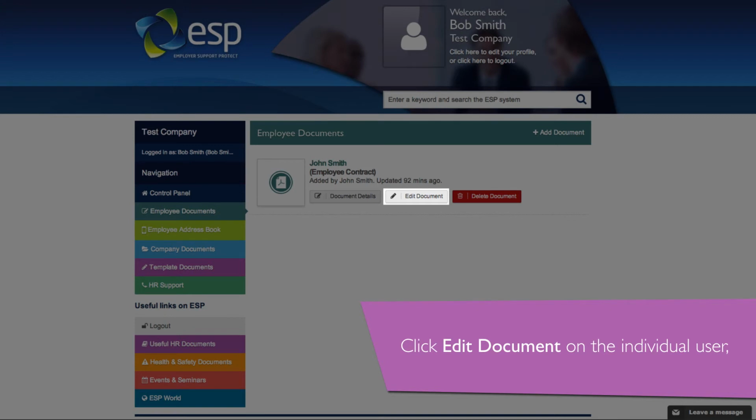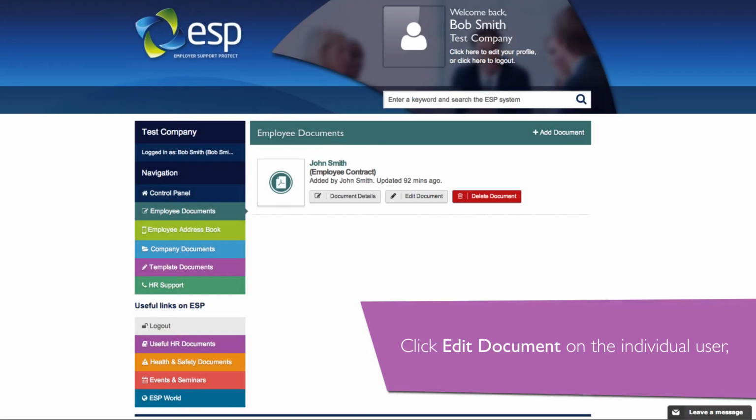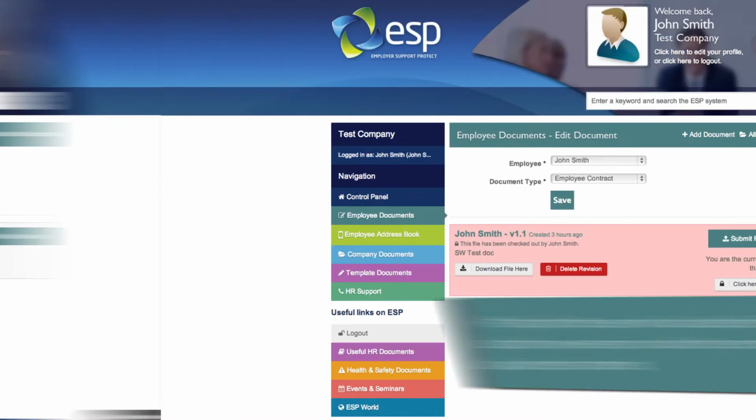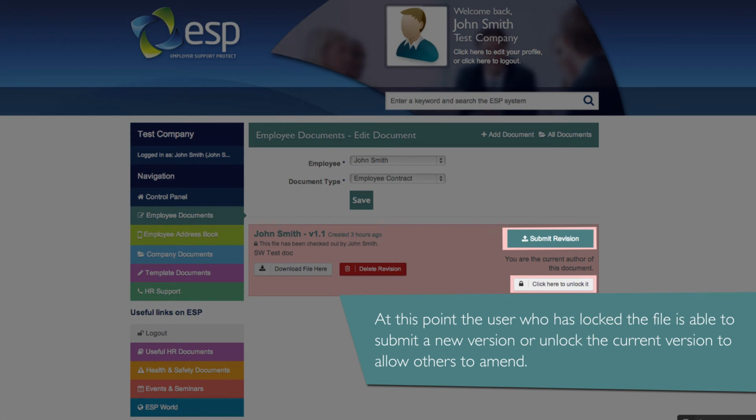Click Edit a document on the individual user. Click Edit this revision, which will download and lock the file. When a file is locked, it can still be viewed by a user, but cannot be downloaded for amending. At this point, the user who has locked the file is able to submit a new version or unlock the current version to allow others to amend.